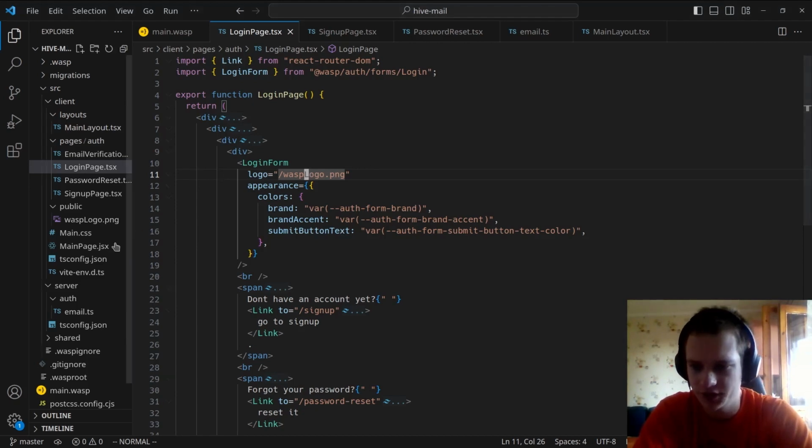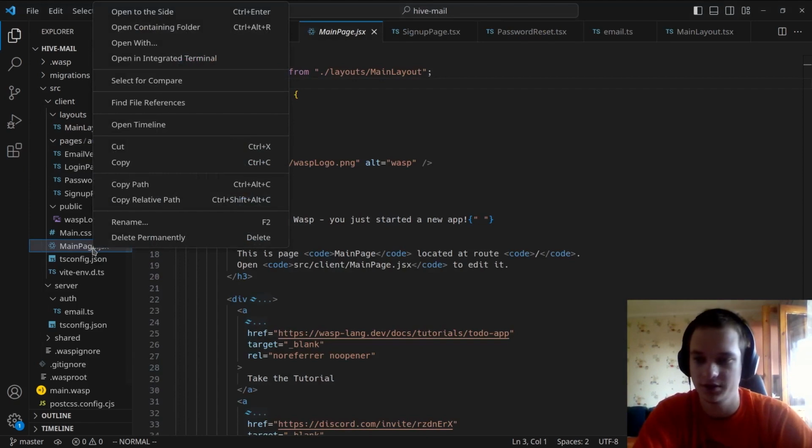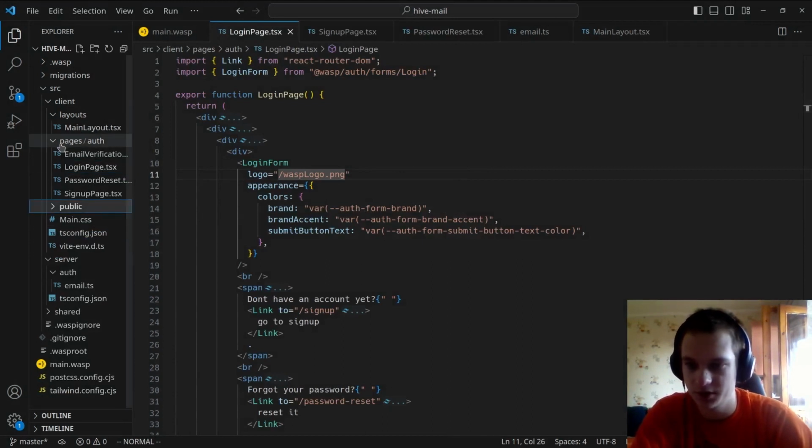In order to do this, we go to our main page and just let's delete it permanently, since it's not in the pages folder.